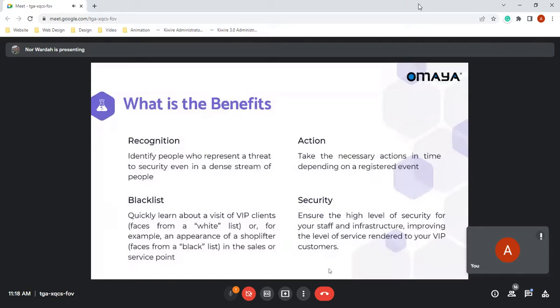What are the benefits of Omaya Vision? Firstly, it will have recognition. It is important to identify people who represent a threat to security even in a dense stream of people. The second one is action. Fast action to take the necessary action in time and depending on a registered event.